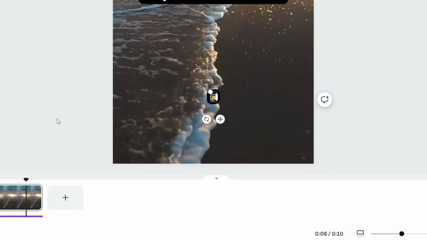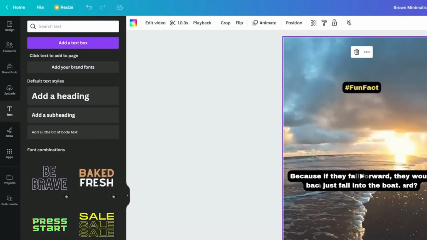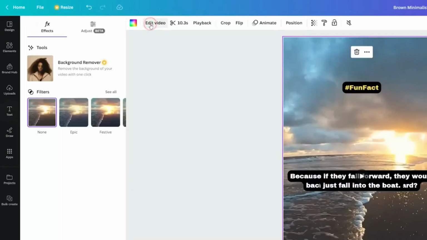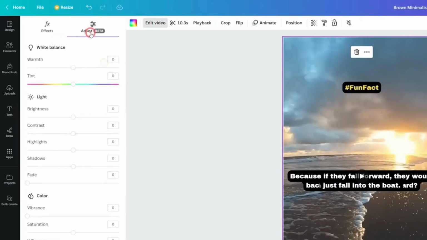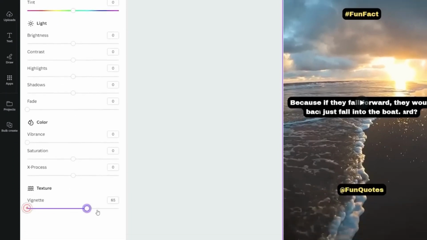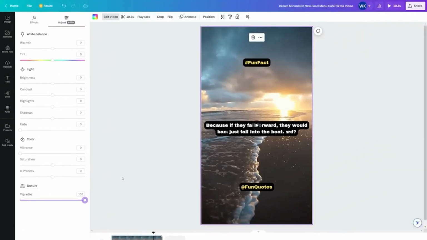Click on the Edit Video button and increase the vignette to 100. This will create a center focus on the viewers. Now our video template is ready. We can now automate the process of inserting the quotes.